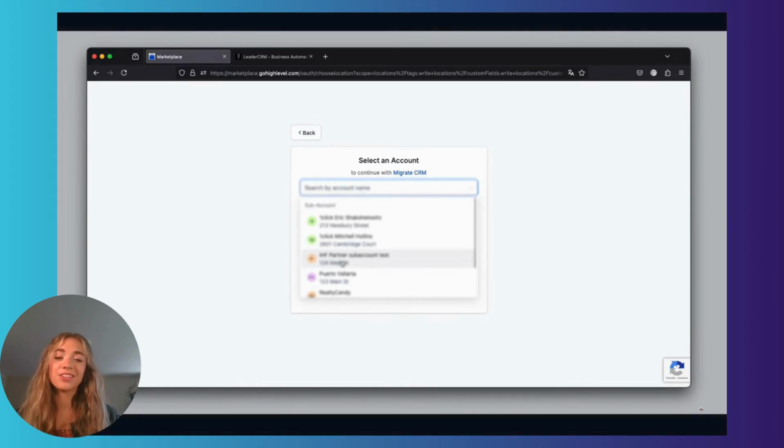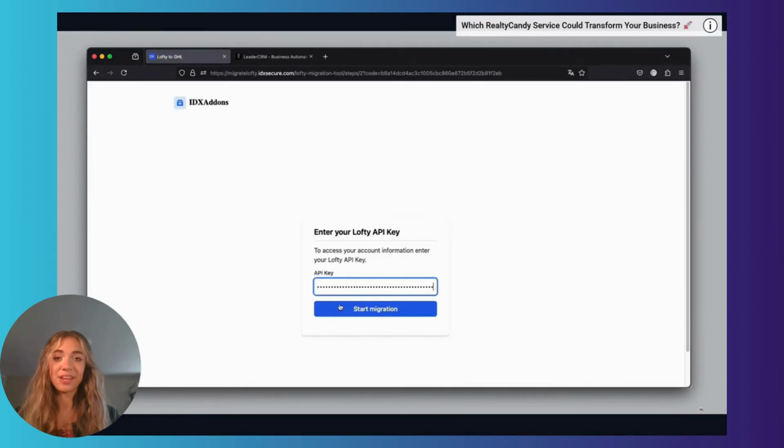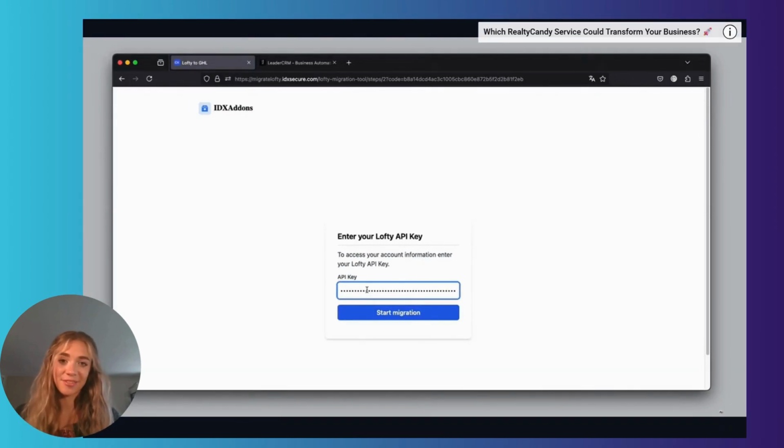First, you're going to want to log in to your GHL account because this is where your Lofty data will be going. Next, you're going to want to grab your Lofty API code and paste it in here because this is how we access your Lofty data.